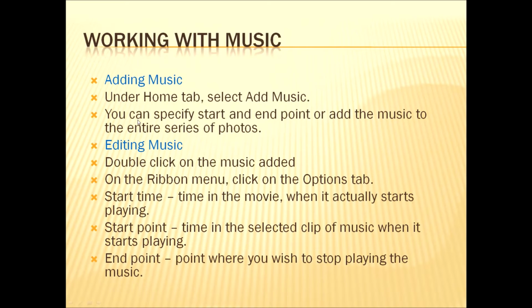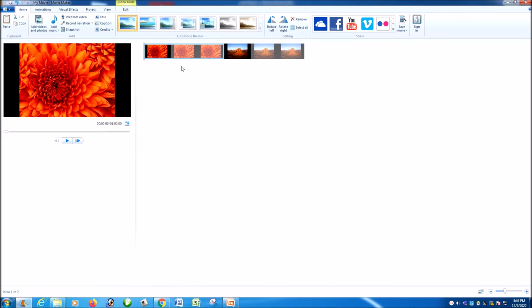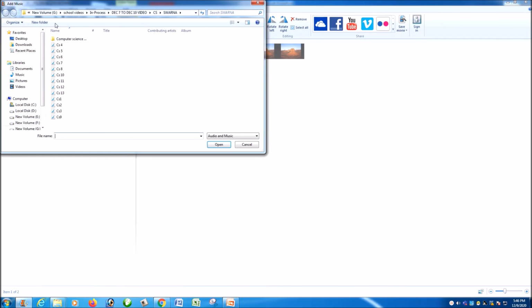You can specify start and end point or add the music to the entire series of photos. Now we are going to add music to our Windows Movie Maker photos. For that, go to the Add Music option under the Home tab. This is the Add Music option. Click on it, select this CS9 audio file, and then click on OK.